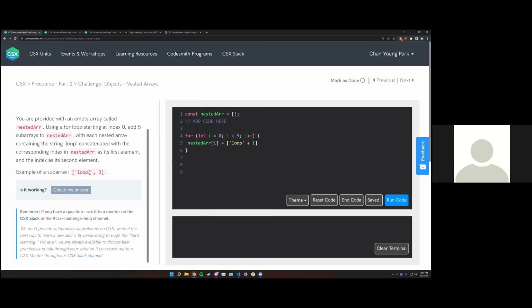If we look at the question, and the last line, read it. The index as a second. So what does it mean? It's the position of this, pretty much. And then there's a comma. Yeah, there's a comma. Just put a comma after loop plus I.